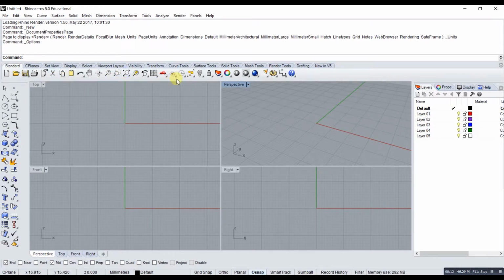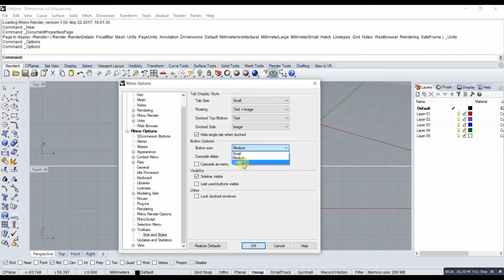And that can be one of the biggest challenges of Rhino, because some of these things just don't make sense, right? Lock objects, what does this one do? I mean, who knows? So making your icons just a little bit bigger helps them stick in your brain a little bit more. So I like to go to options, set this to large.